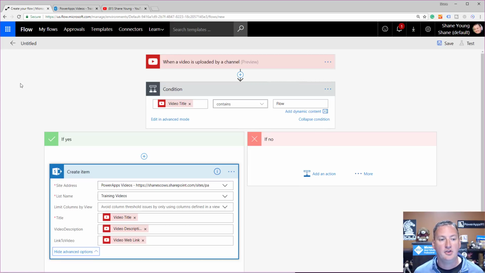Simple enough. So let's give this a quick name. Let's click in there where I can actually type. We'll call this YouTube to SharePoint list, like so. All right, that looks good to me. We're going to hit save. Then I'm going to jump over to the other browser, so I'll hit pause on you guys for just a second. I'm going to go upload a video with the word flow into that channel and see what happens.